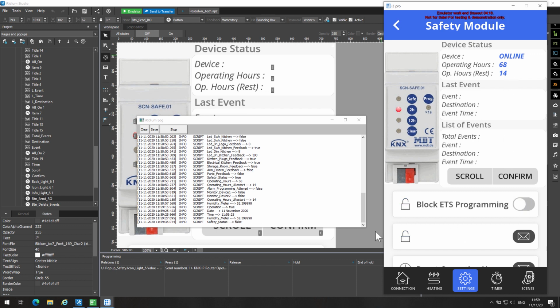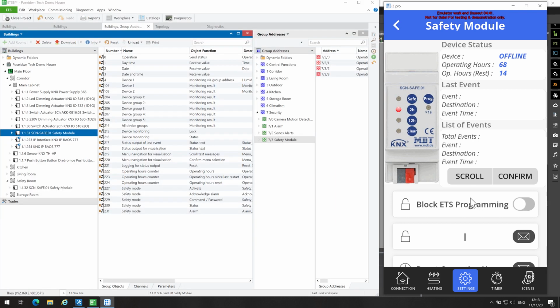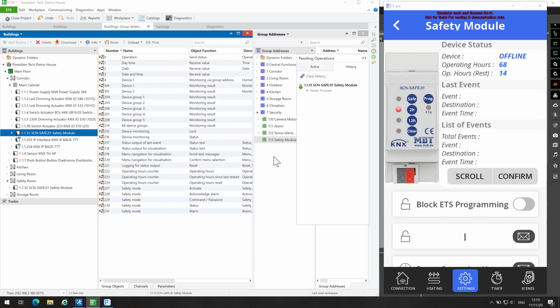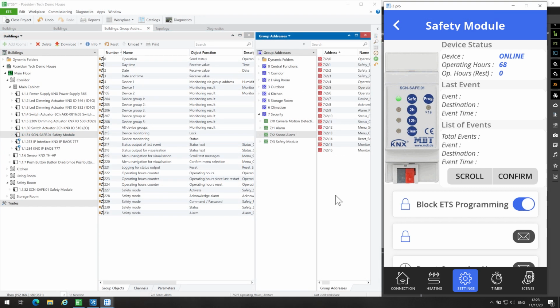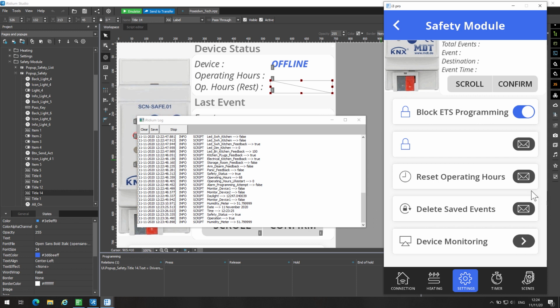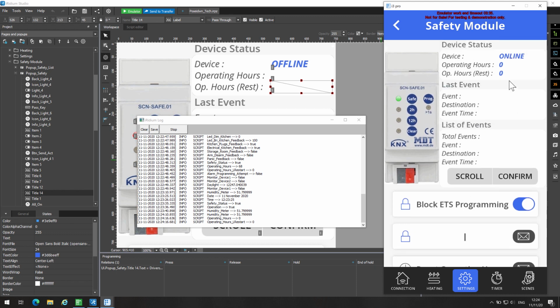Allow me to restart safety module from ETS. As you can see, operating hours since last restart is now zero. Finally, let's test reset operating hours. If you send one in operating hours reset group address, both operating hours counters will be reset.